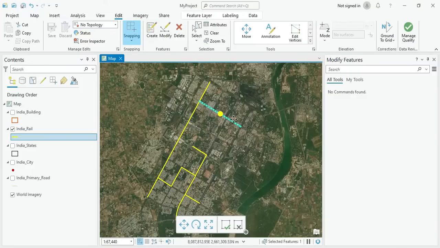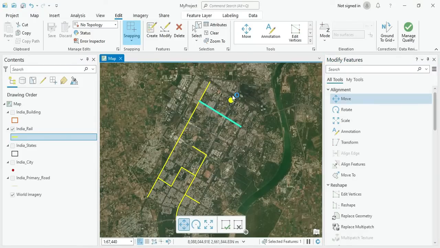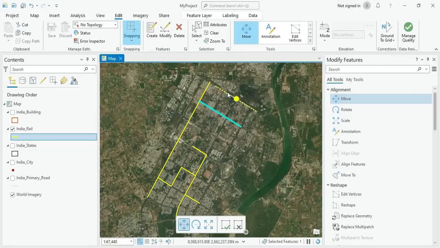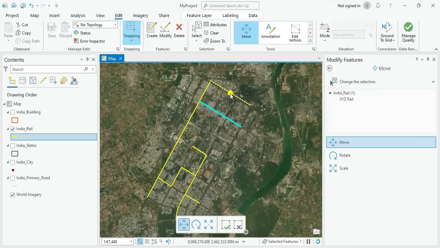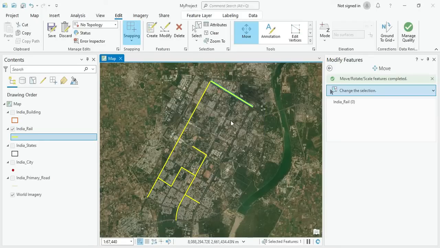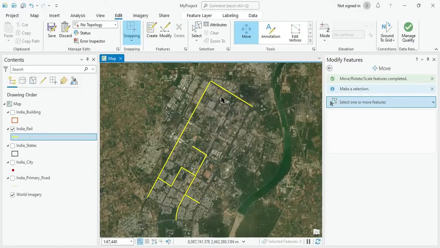Now I just have to pick it up and then move it. You can see it is showing me with a dotted line where it will be placed. So I want to place it somewhere here. I can align it properly and then I just have to release it. And when I click outside, the feature will be moved from its original position and placed at the new position that we have moved. So let it modify the feature. And now you can see this is the new position of the feature. Right now the feature is selected.